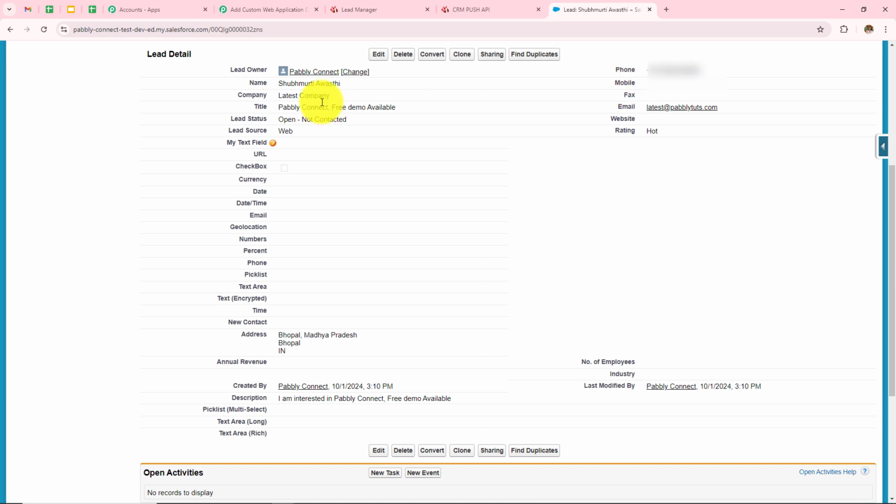Here I can see all the information. The phone number was this, the name was this, the name of the company was latest company, the title was Pabbly Connect, free demo available, the email address was latest@pablitudes.com, and here I can see all the other details. Then in the description I can see: I am interested in Pabbly Connect, free demo available. Here this is my query in the description.